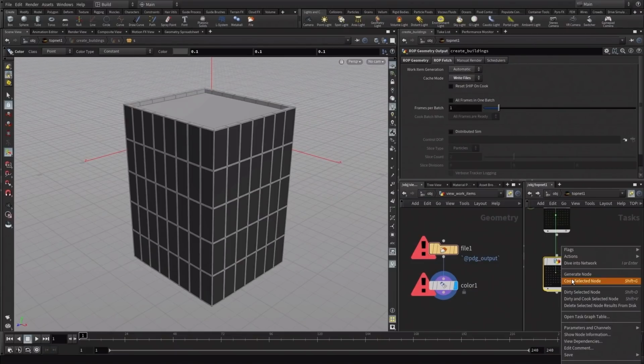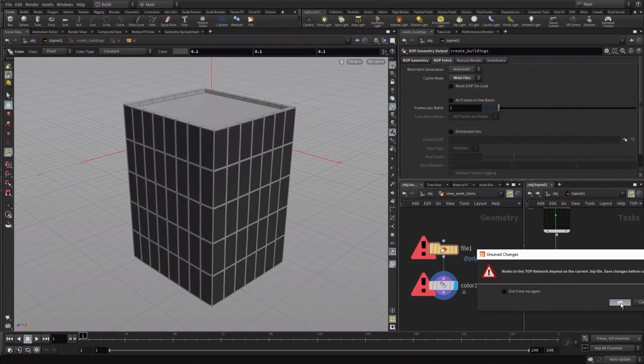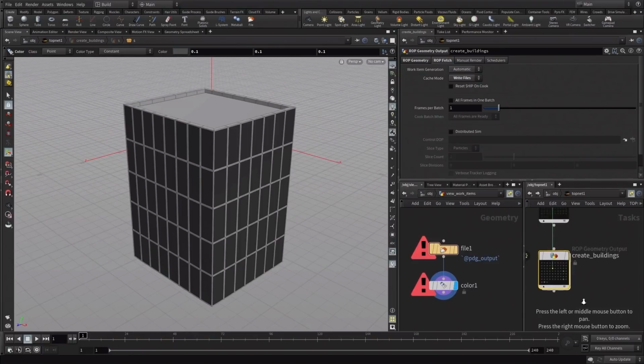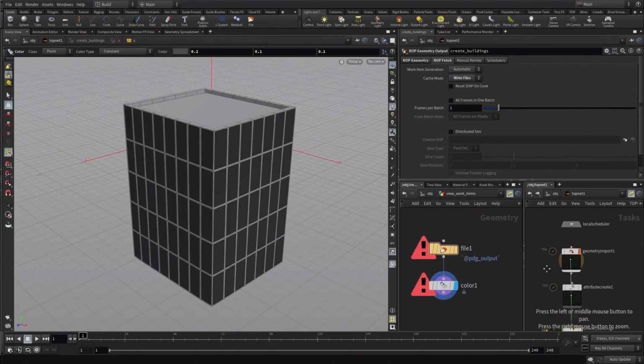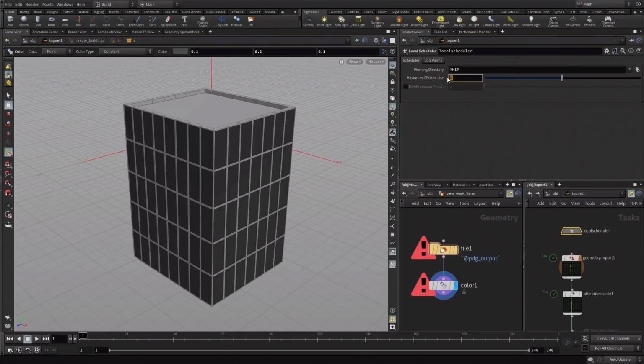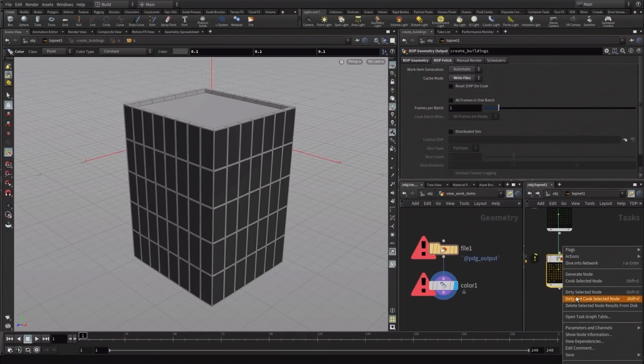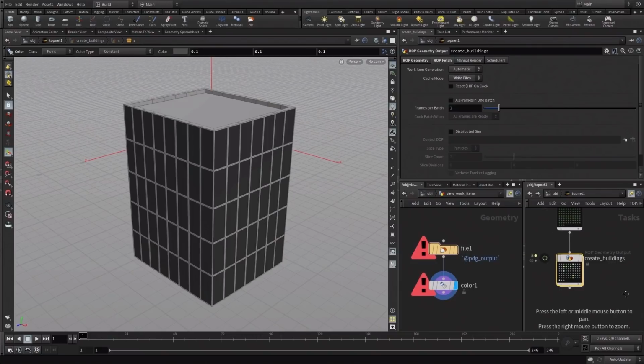So we can generate that. We can save that and generate that, and now the buildings are going to be generated. Now, you notice that the second thing says 3. So just like I said, I have 12 cores. By default, it uses 3. So I'm going to go to the scheduler, and I'm going to set the maximum CPUs to 8, just so I can take advantage of a couple extra cores on my machine.